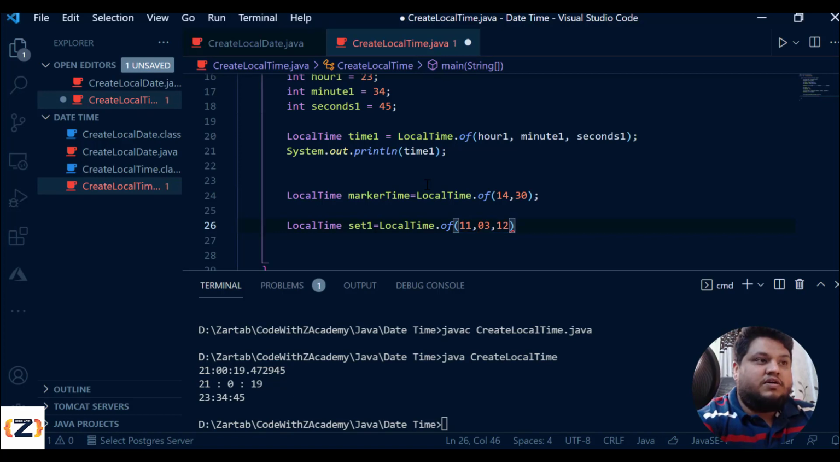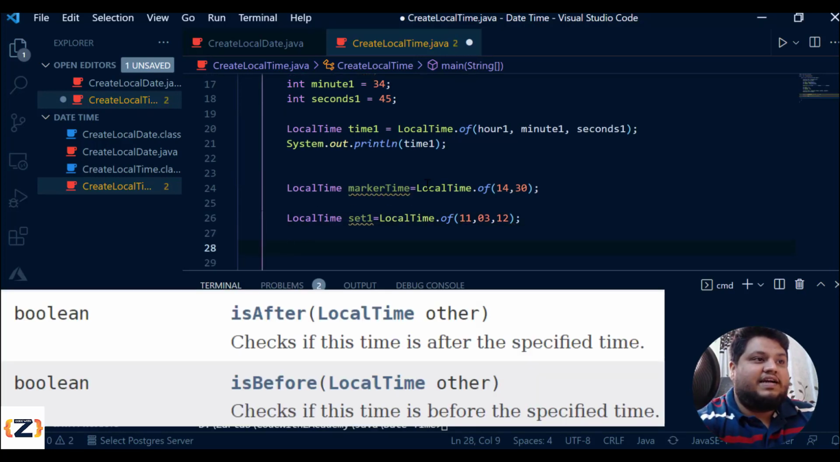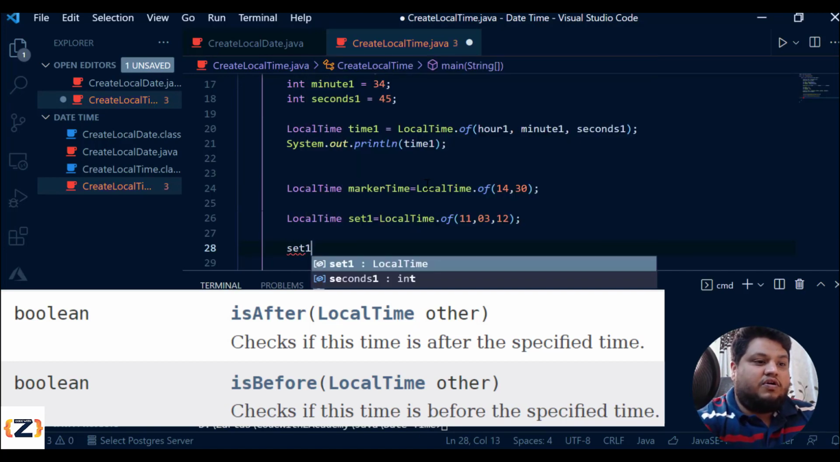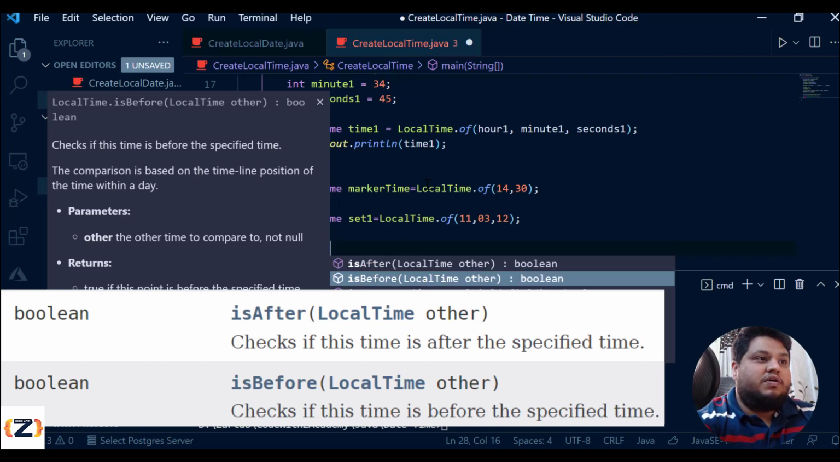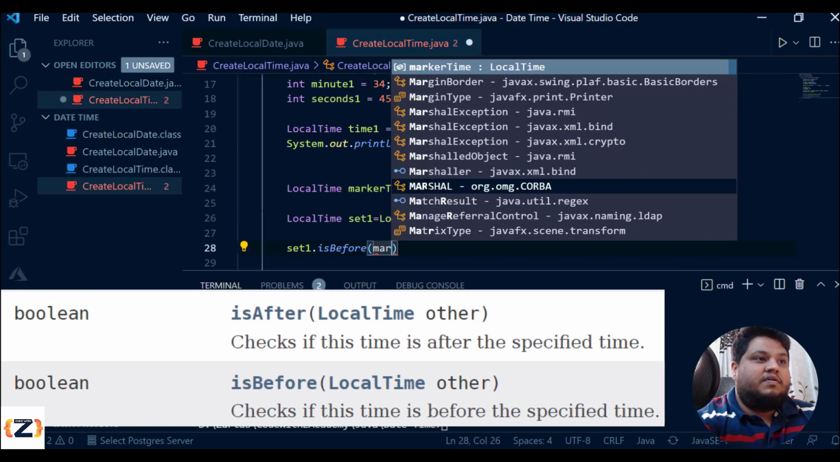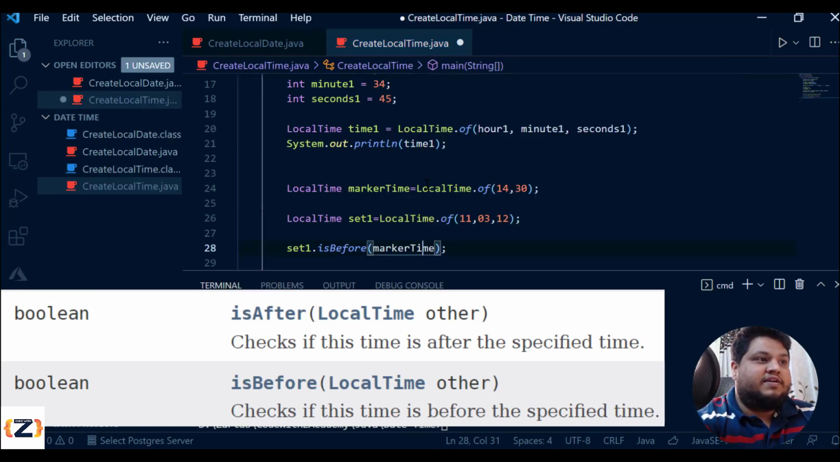11:03:12, so that is 11 a.m. So is 11 a.m. before or after? How can I check that? I can do set 1 dot is before, let's say marker time. What will I get here? It returns a boolean value.